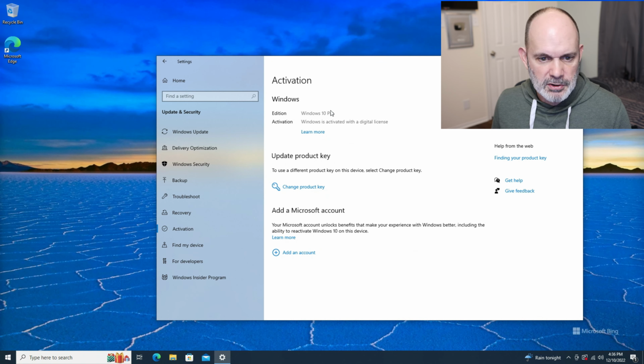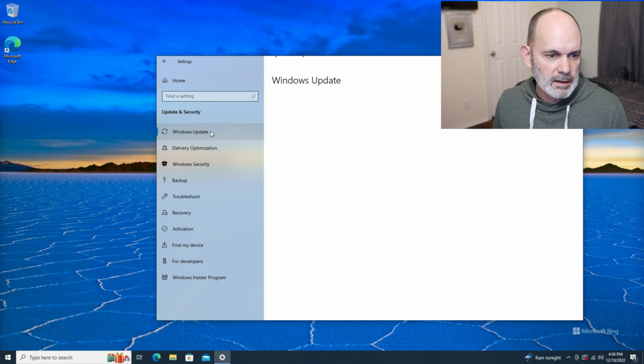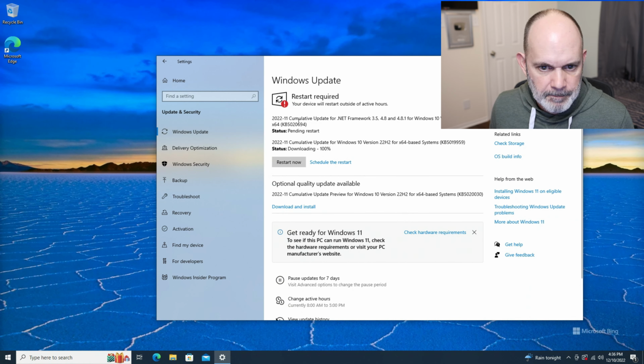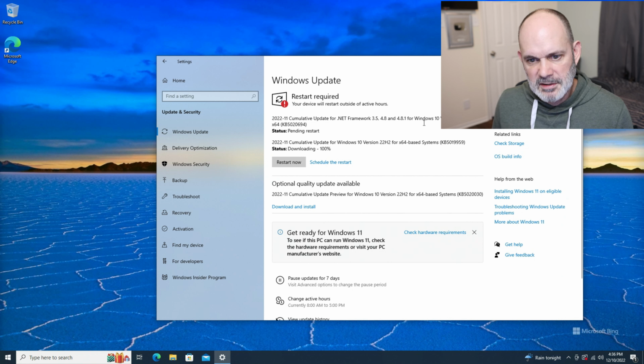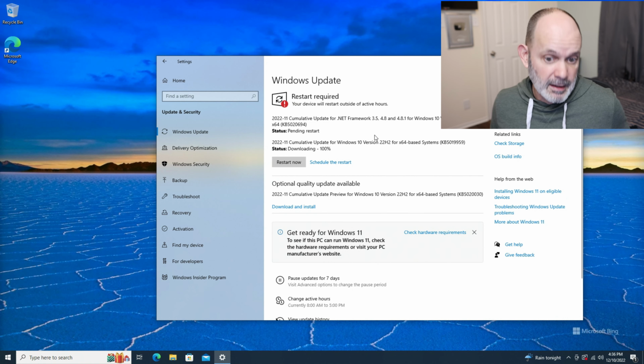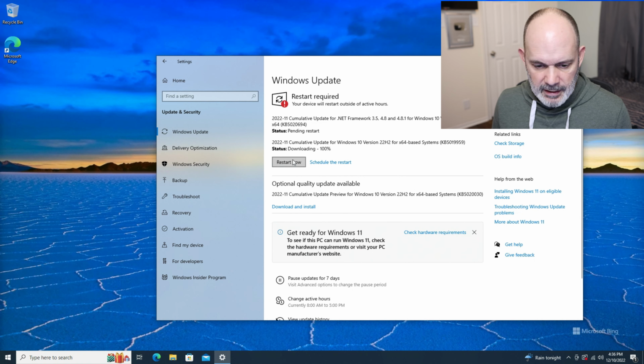Back to activation, we should still be good. We're still Windows 10 Pro, and we're still activated with a digital license. Back to Windows Update. And as you can see, it found a few more updates. So I'll do the reboot here, and I'll pick it up when it comes back up.